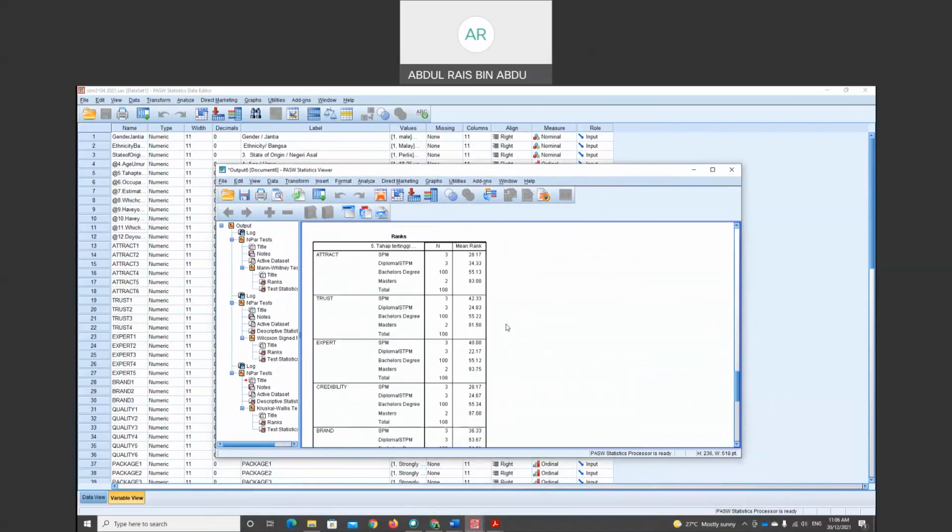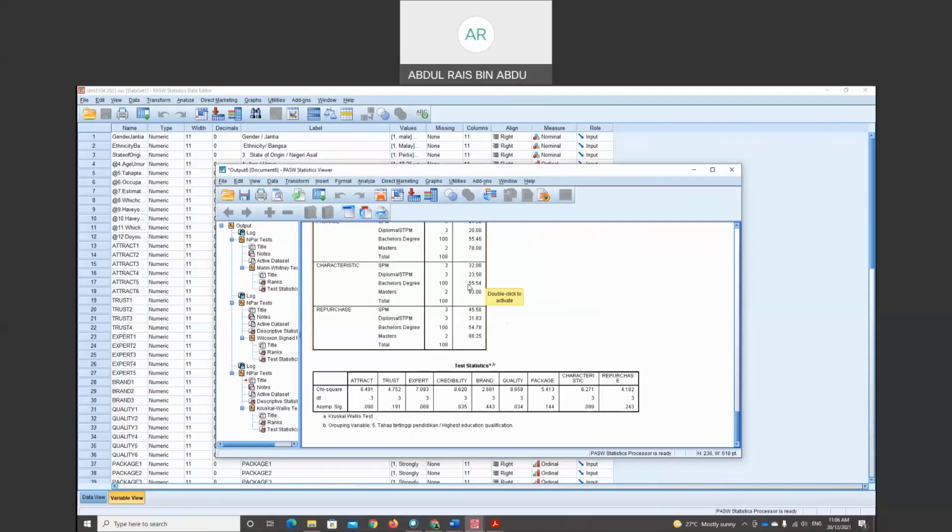Baik, kita tengok satu-satu dulu. Tengok attract. Pay attention to the mean ranks. Okay, yang paling penting untuk Kruskal Wallis sebenarnya ialah pada table ni lah. Kita nak tengok dia punya chi-square value, DF value dan juga significance. Okay, so kalau kita sini attract significant lah. Okay. Now how do you report results?